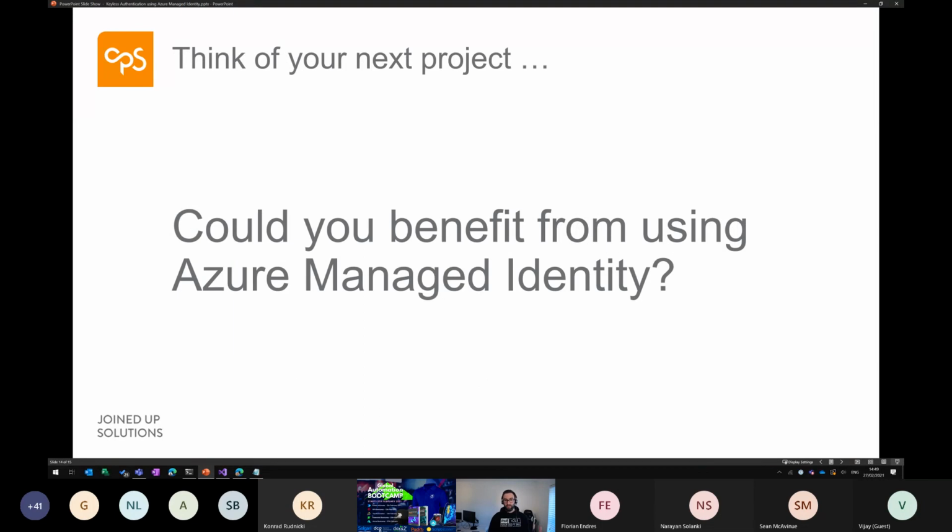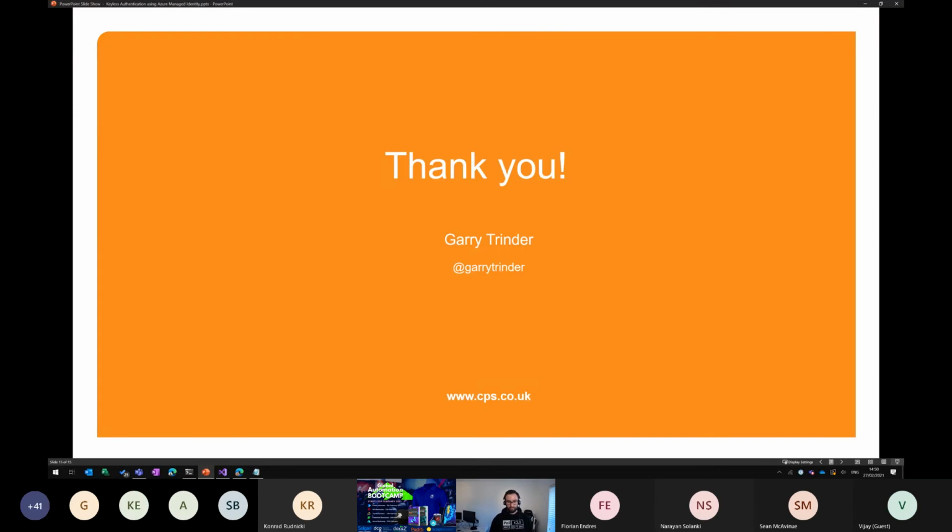And just thinking of the next project that you're using, or maybe you've got a project that's ongoing and you're maybe not using managed identity, you're thinking, well, actually, we could simplify a lot of things here. So just have a think about things that you're working on right now that could benefit from this, to really simplify your authentication story.